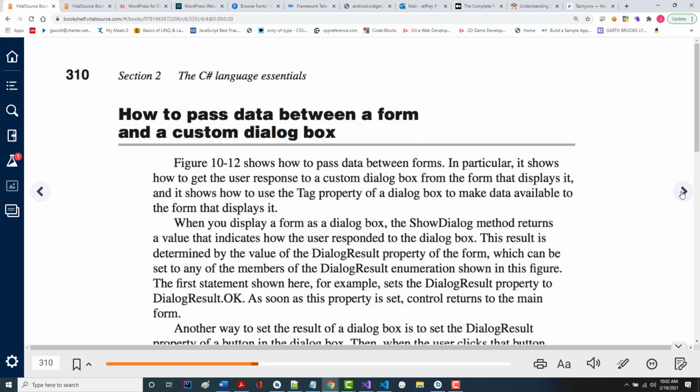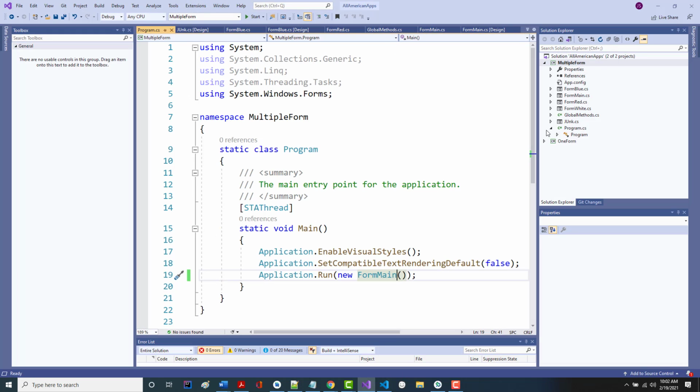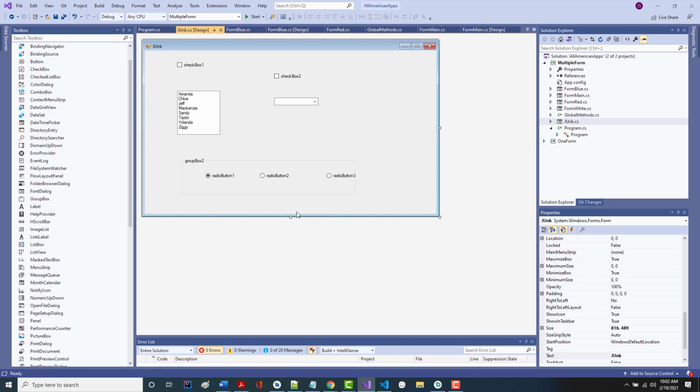How to pass data between a form and a custom dialog box. There is a special property that is in virtually every control that you have. Just to show you, I'm going to go back to this junk form that I created, called junk.cs, and click on this checkbox. You may or may not notice there's a special property here called Tag that all controls have, where you can put information that the program might need as you're using something. And that's what they mention in there.